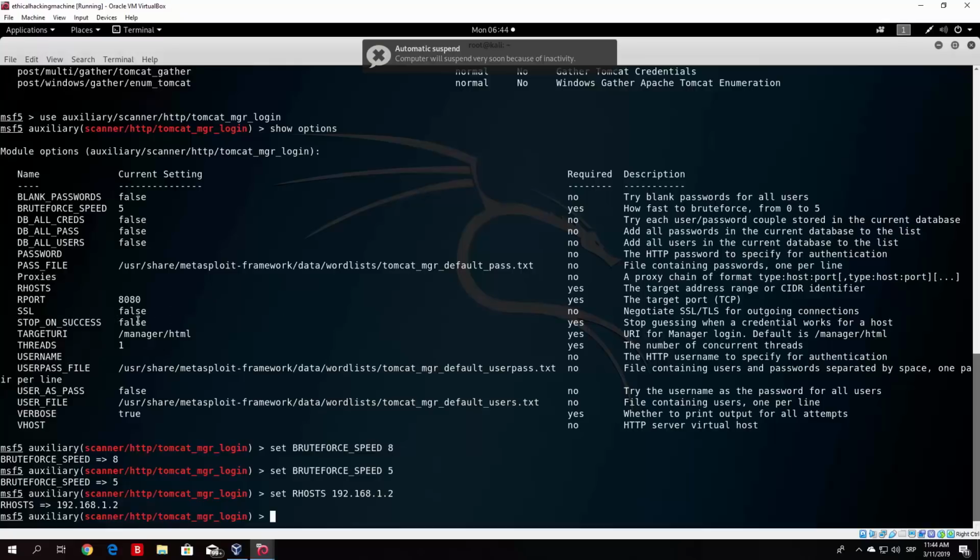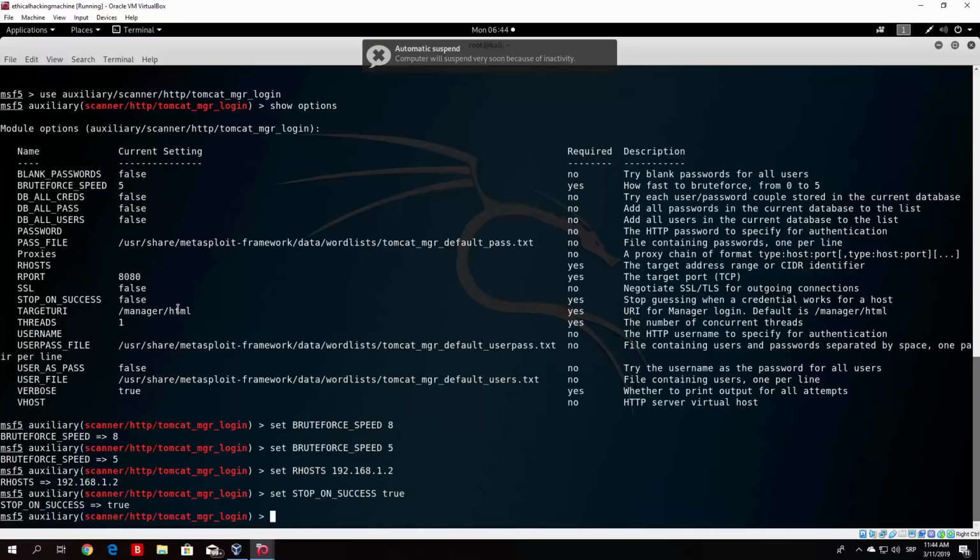Stop on success. Now stop on success we want to set to true, since we do not need to continue brute forcing it after we find the username and password. So let us change that. So set stop on success from false to true, and it is set as well.